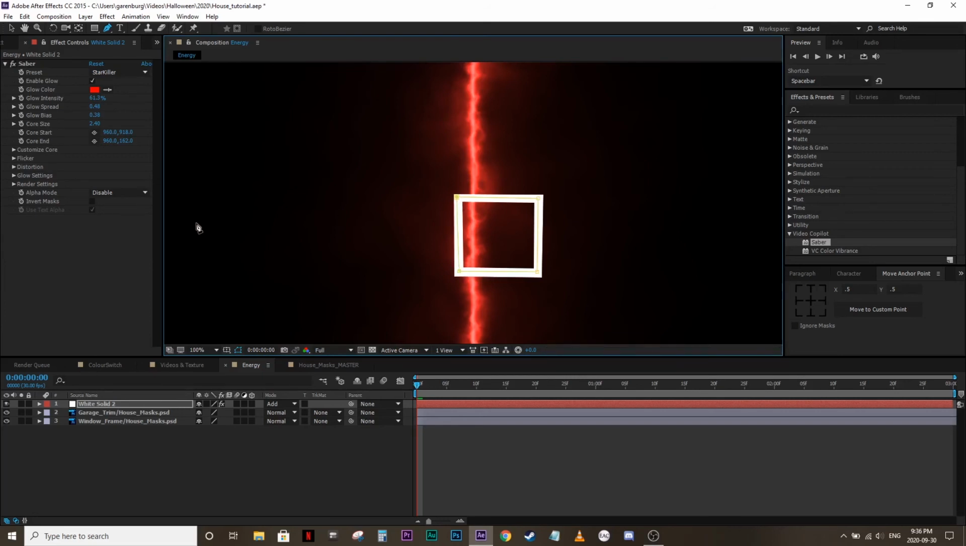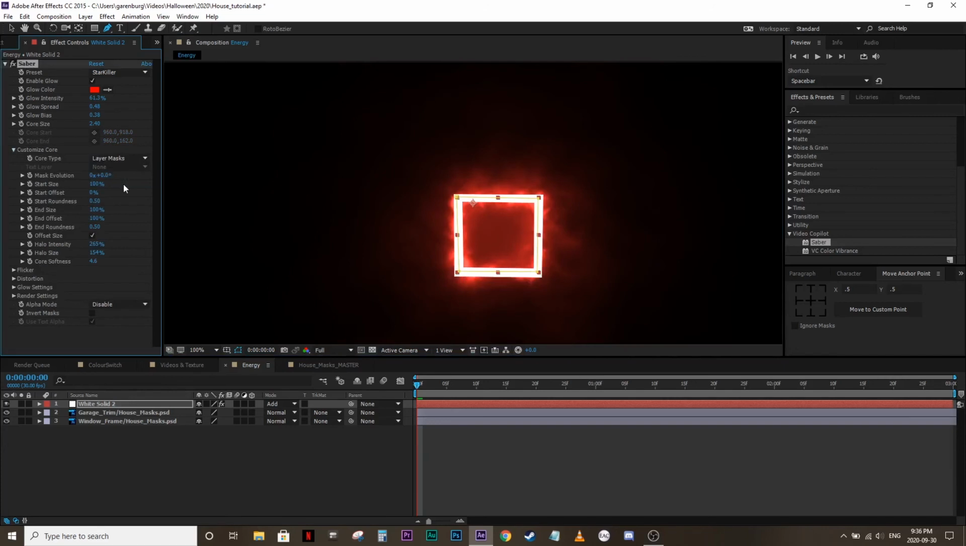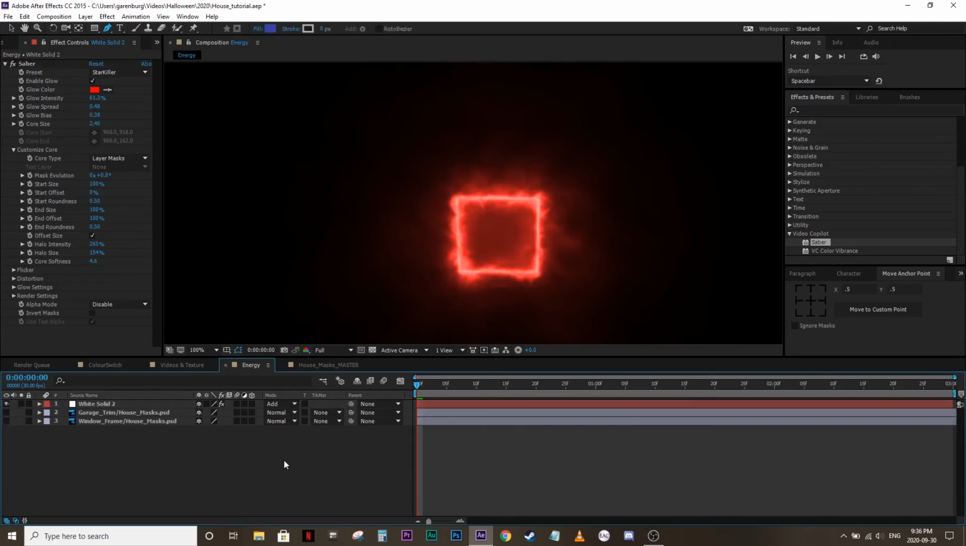Once you have that mask in place, go to Customize Core and change the core type from Saber to Layer Masks. And just like that, it's in the right shape. Since we were just using the window frame element as a reference, we can now turn that layer off. To animate the beam going around the window frame, it's incredibly easy. Just scrub ahead in the timeline to the point you would like the animation to be complete. I'm going to hop to the 1 second mark.